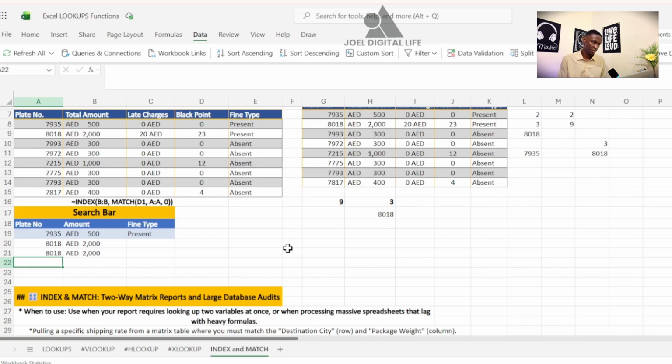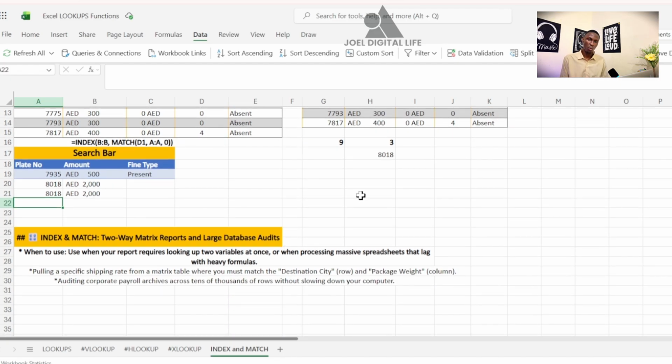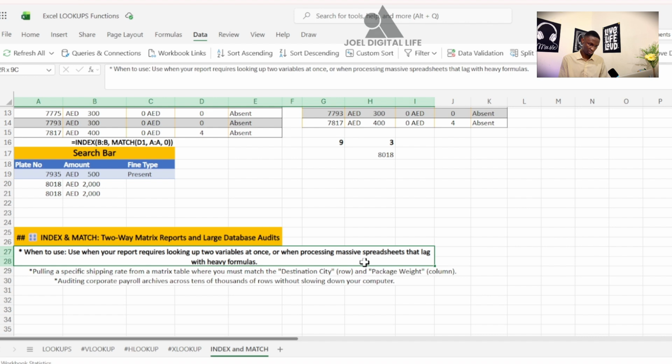So basically, what is the use of this, or when is it being used? Now, INDEX and MATCH is for two-way matrix reports, and mainly it deals with large database audits. When to use this? Use it when your report requires looking up two variables at once, or when processing a massive spreadsheet that is large with heavy formulas. Then this is when you want to use INDEX and MATCH, right?